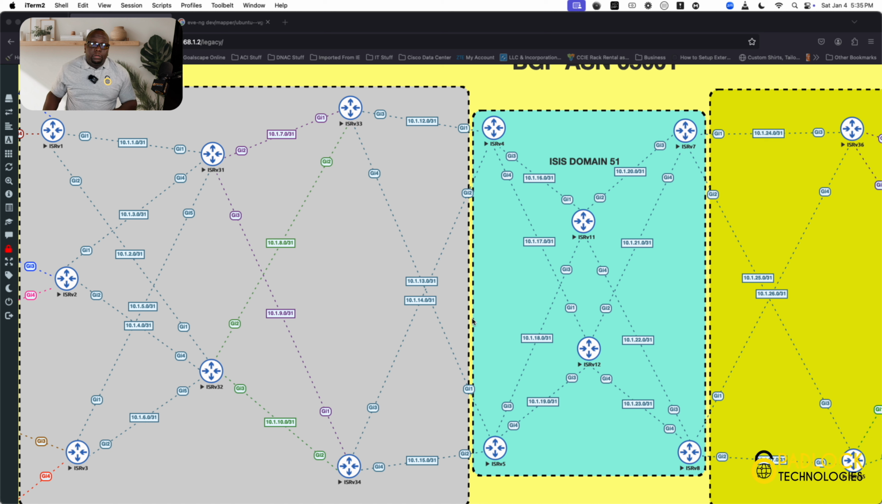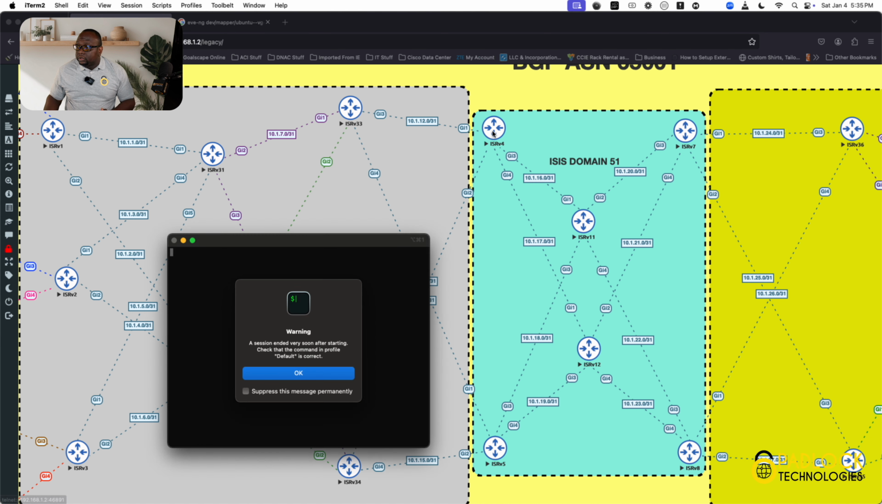Now, I'm not going to go through the OSPF configurations. If you know OSPF, you should be able to configure OSPF perfectly. The thing that I want to show you here is at the ASBR level. So let's click on 4.